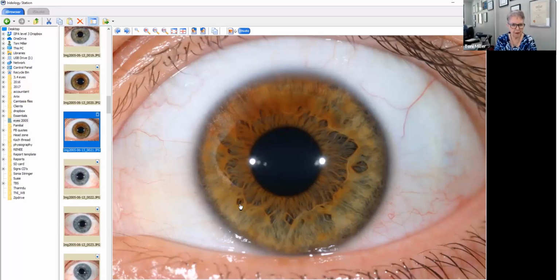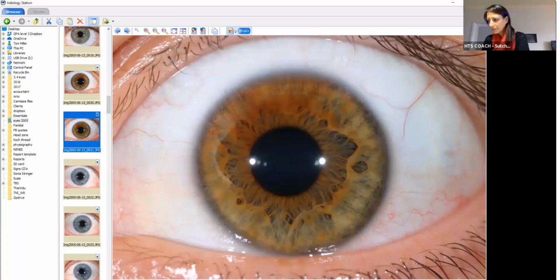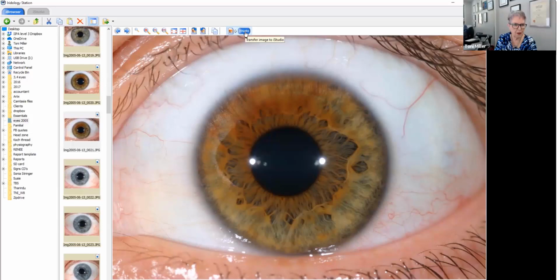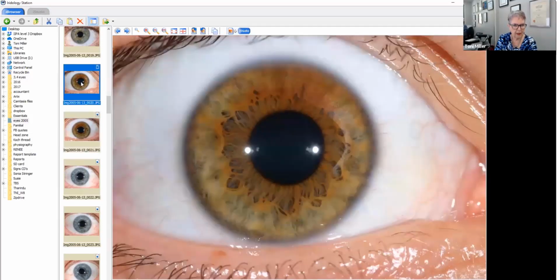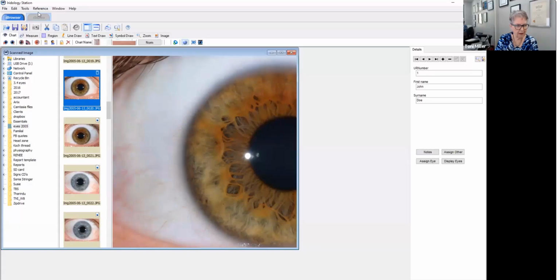So to put them into the studio where I'm going to put a chart on top, I go to this little blue button which says iStudio Transfer Image. So I press that and it will go into the studio. I'm going to put both of them in there. And now I can go into the studio, which is the top left-hand screen. You've got a grey bar, so press that.